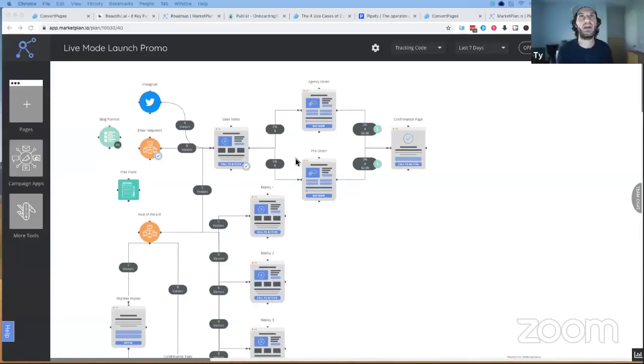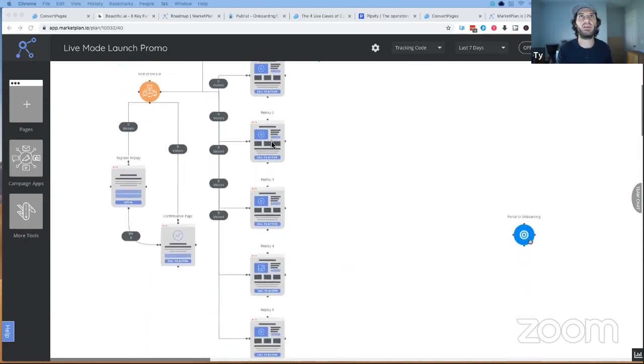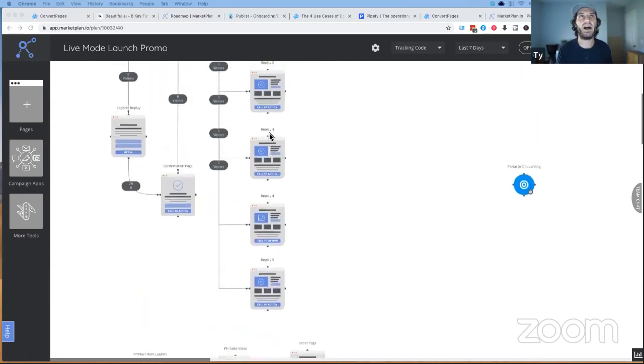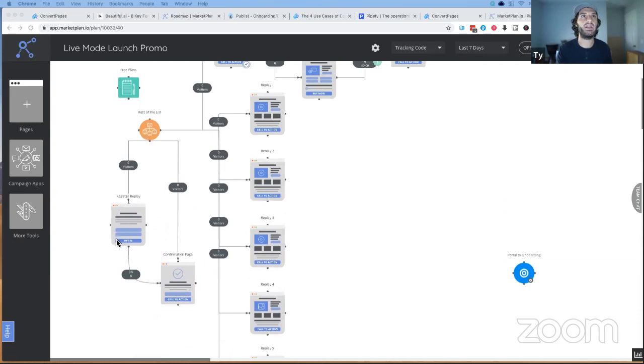So this is the funnel that I'm talking about, Jakub. This is the release of live mode that we did. All of these are ConvertPages. The sales page, there's the agency order, there's the pro order, and then there's the confirmation page. Then we have replay video 1, replay video 2, replay video 3, replay video 4, replay video 5. This was the 5 till live. Then we have the register for the replay and the confirmation page.